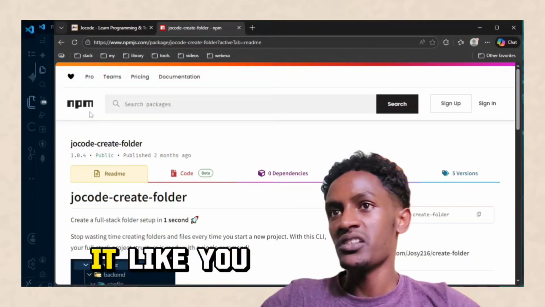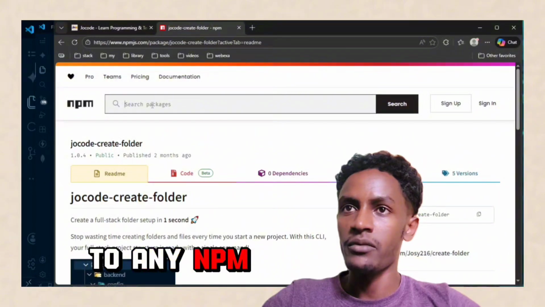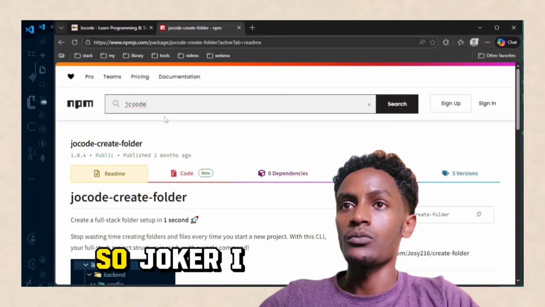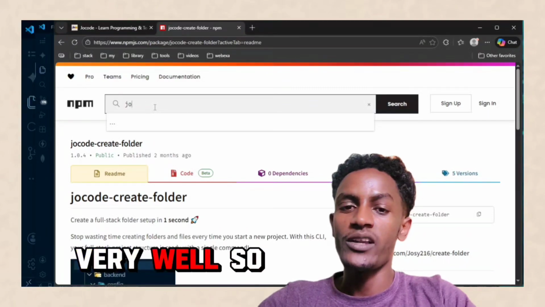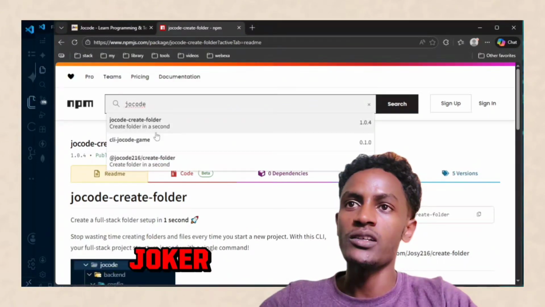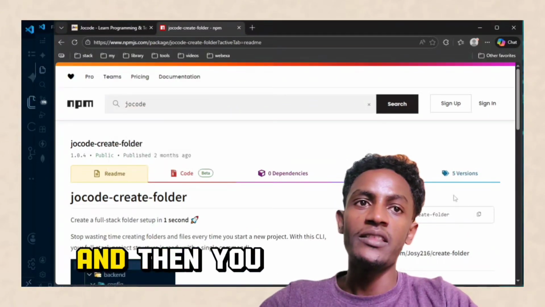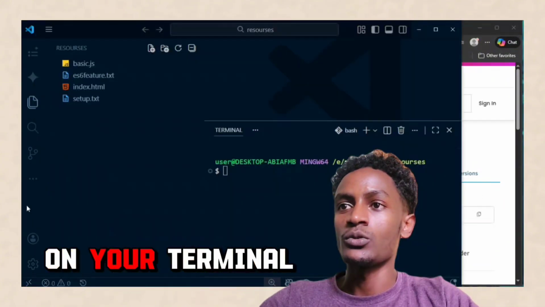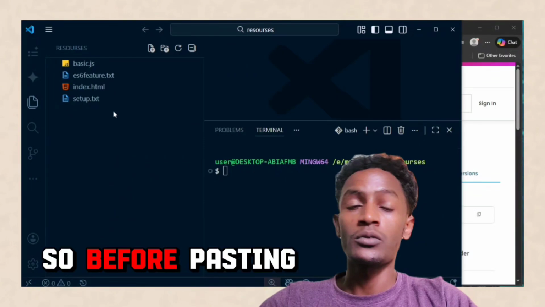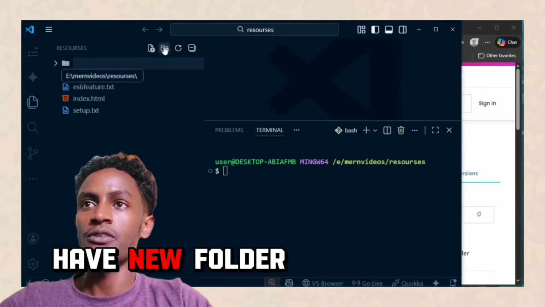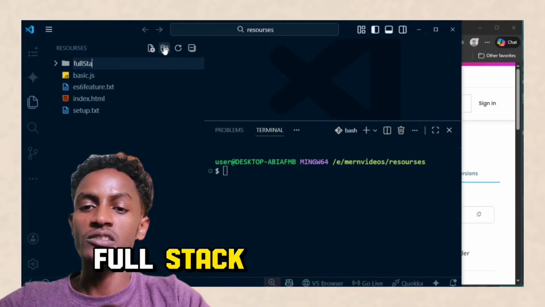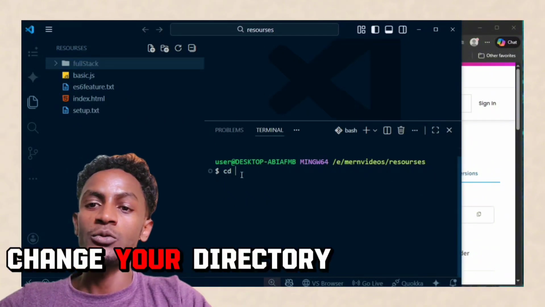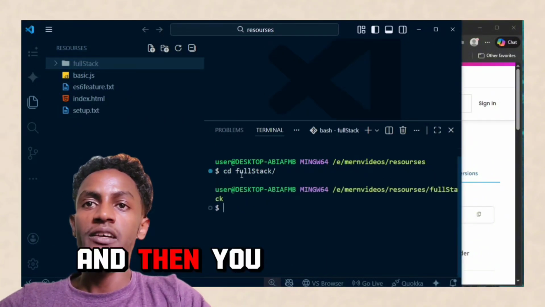So if you want to use it like before, you just go to npm and search for Jocode Create Folder. So you will have it right here. Jocode, I didn't say Jocode very well, okay? You just say Jocode Create Folder, you will have it right here, and then you grab the command from here and paste it on your terminal, okay? Before pasting it on your terminal, make sure you have a new folder, so let's say full stack, and then you need to change your directory to full stack, okay? And then you just paste the command.